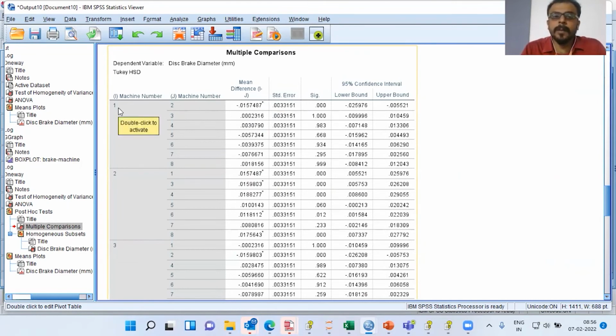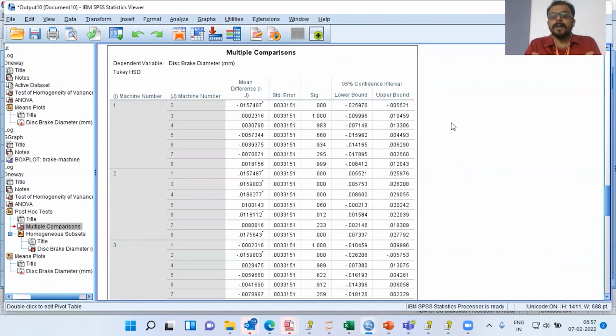For example, when you compare the first set of machines with the second set of machines, you see there's a mean difference of negative 0.05 being displayed, and it also shows an asterisk mark, indicating that the average disc break diameter for the first set of machines and the second set of machines is significantly different from one another.